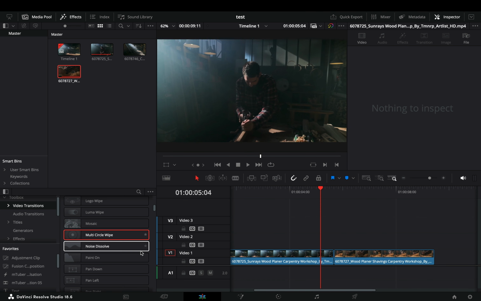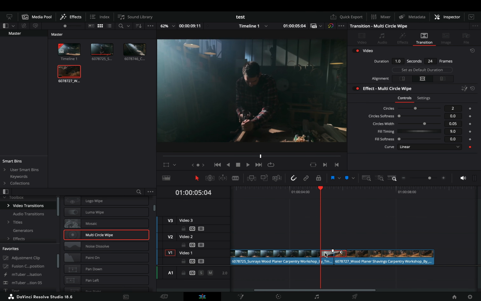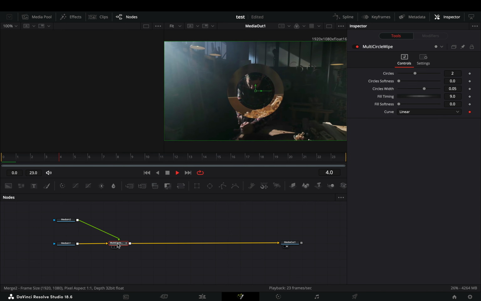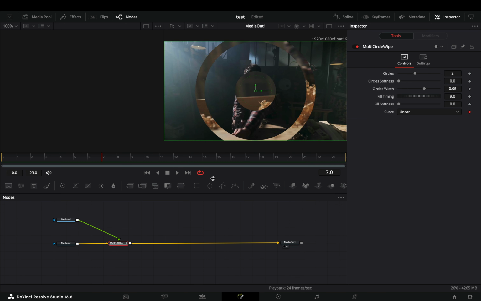Grab the multi-circle transition and drag it between your clips. Right-click on the transition and select to open it in the Fusion page. The only transition uglier than this one is the Star White transition. But you can use this one as a base to make your own twist of it.